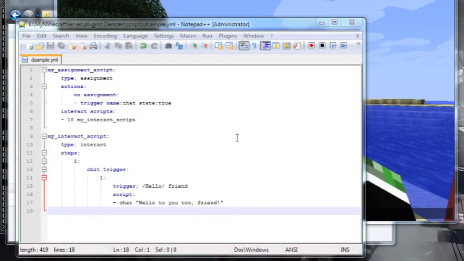Hello folks, today we're going to be talking about chat triggers and some advanced usages of them. First, let's review what an actual chat trigger looks like and how it works.